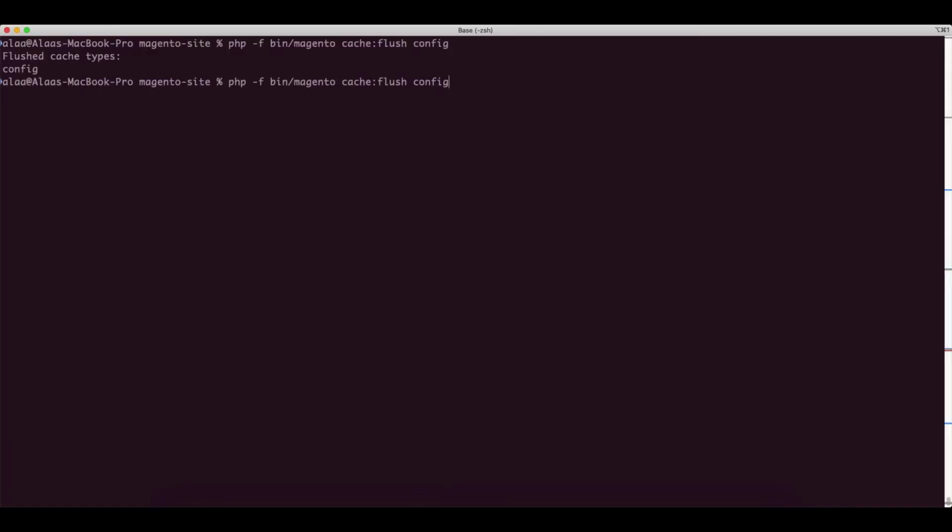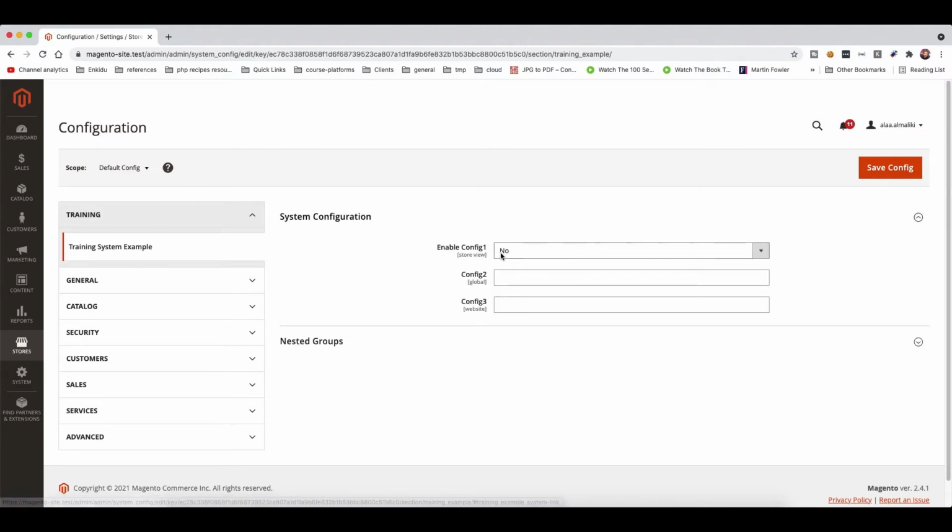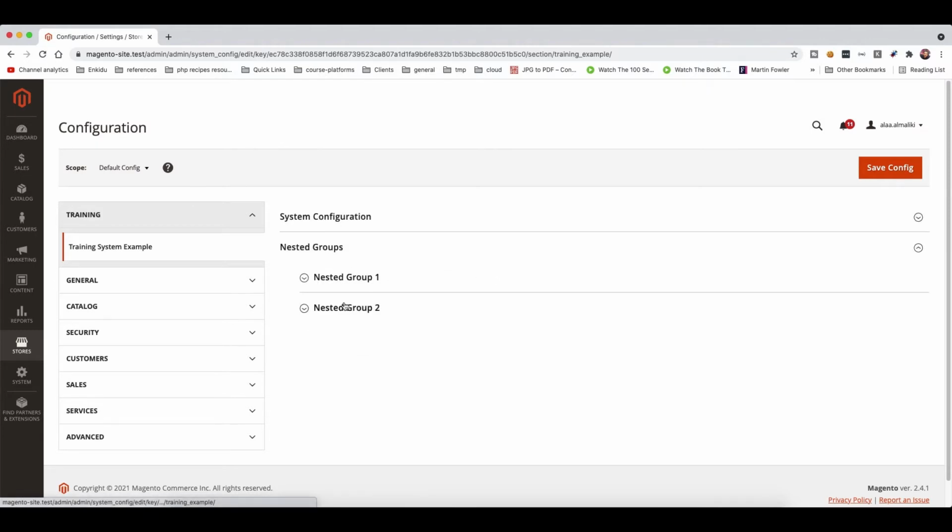If we flush cache and then refresh, now you can see you have the system configuration and nested groups. If you click on nested groups, you will have nested group 1, and then you have nested config 1, and then nested group 2, nested config 2. You can have nested config or nested groups as well, and not just fields here. So you can have nested, and this is how it's shown.